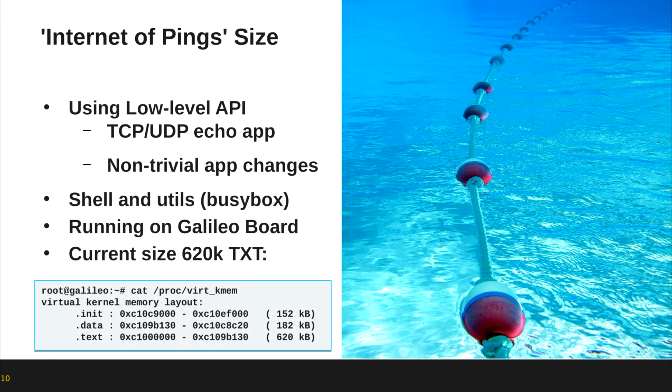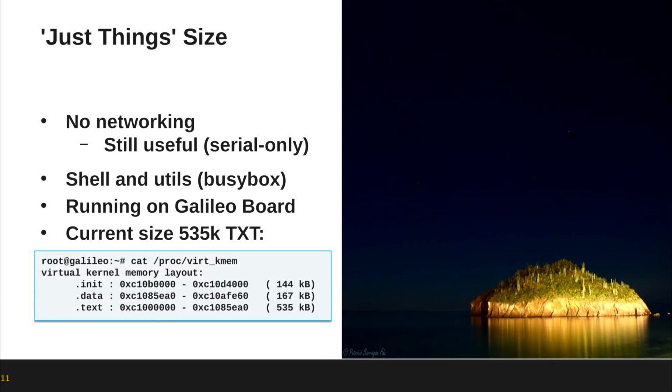And I actually did that for a proof of concept application, a TCP echo app and a UDP echo app. It did work, it did send packets over the wire, so it was basically functional. And when I did that, the current text size was about 620K. So you can see if you're able to do that, you can actually save quite a bit; you're already down to 600K.